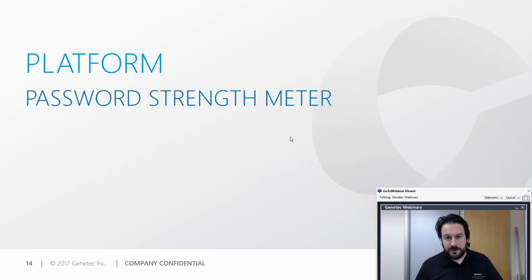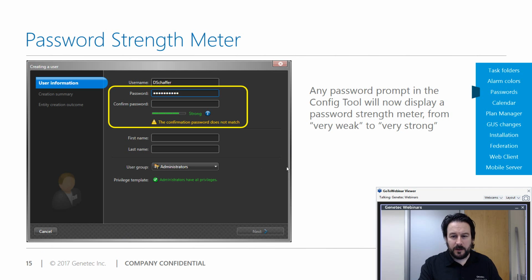Okay, so on the security side of things, there's something that we've added in as a reminder to people while they're setting up passwords on the system. So if you're in the config tool and there's any place where you need to set up a password, it's going to come up with a strength meter underneath that password. So taking a look at it here, I'm creating a user, I'm typing in the password for that user, and you can see underneath I've got a password meter. And it's pretty straightforward functionality.